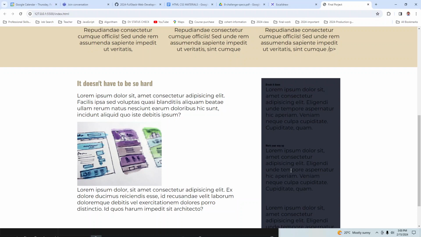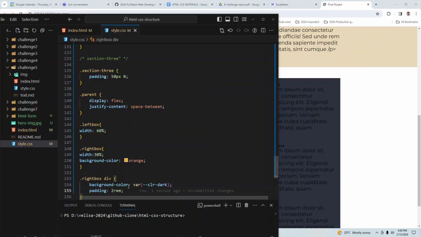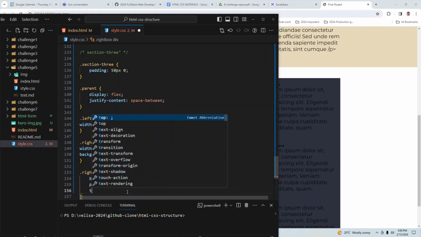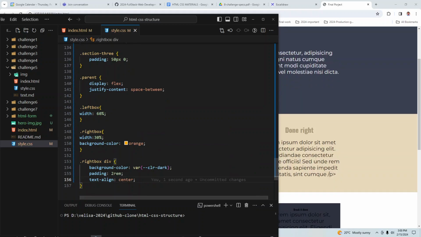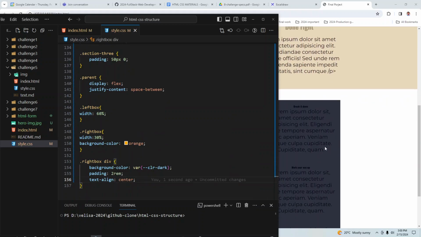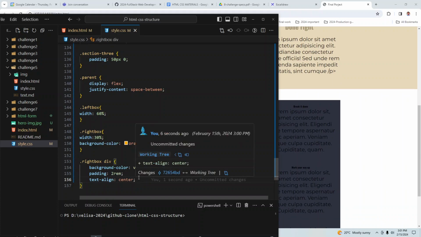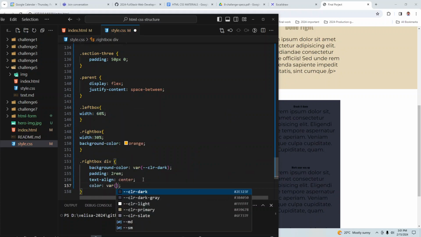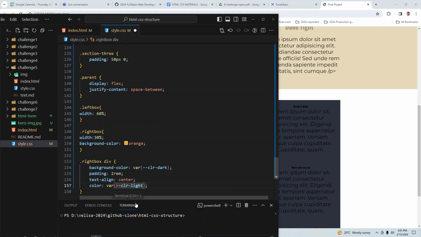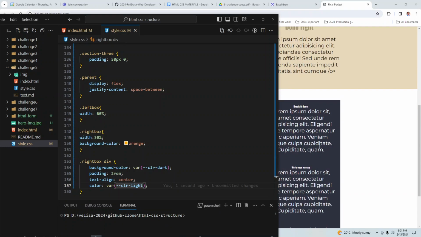See, text, make it text center also, right? Text align center. Okay, you want to have space below each of them, right? I mean, also let's make a color of variable light, so you can see that color.